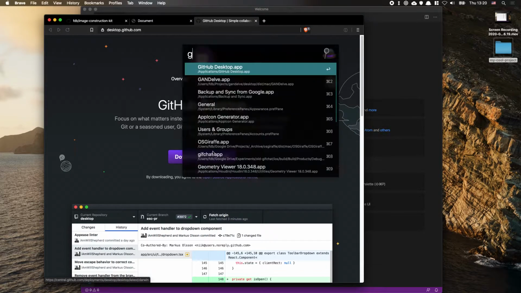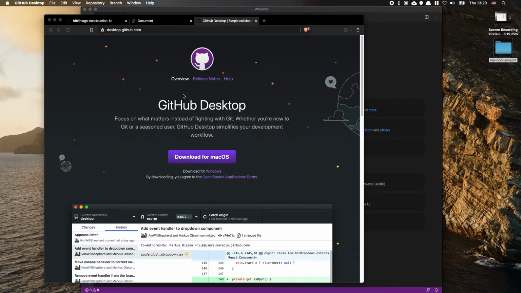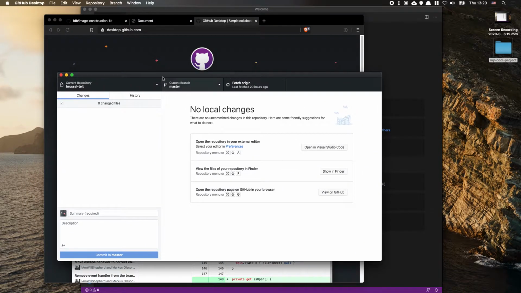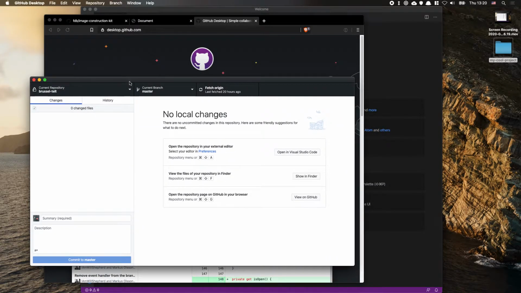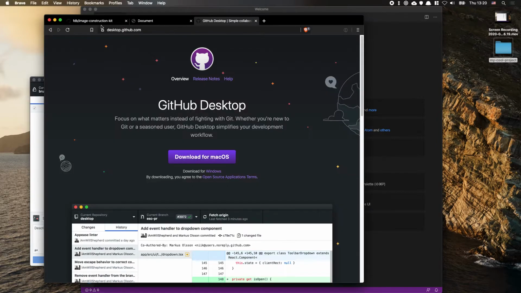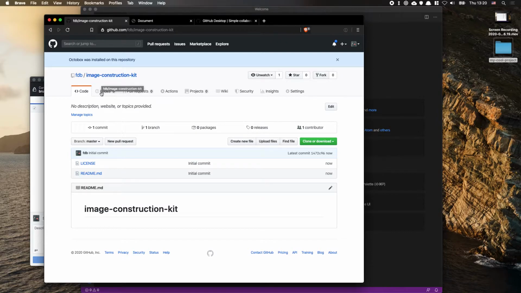I've already signed in here. So this application, I already have it. I'm signed in, so I'm ready to go. Now, it might be that there's nothing open here. This is because I already have a project open. But this is where this comes in.